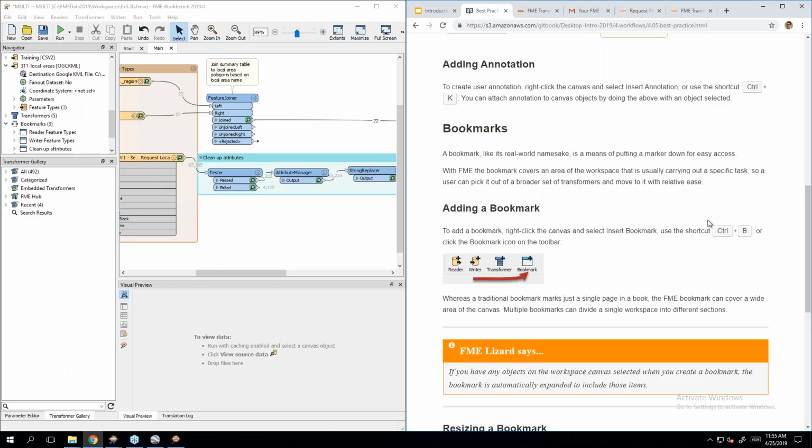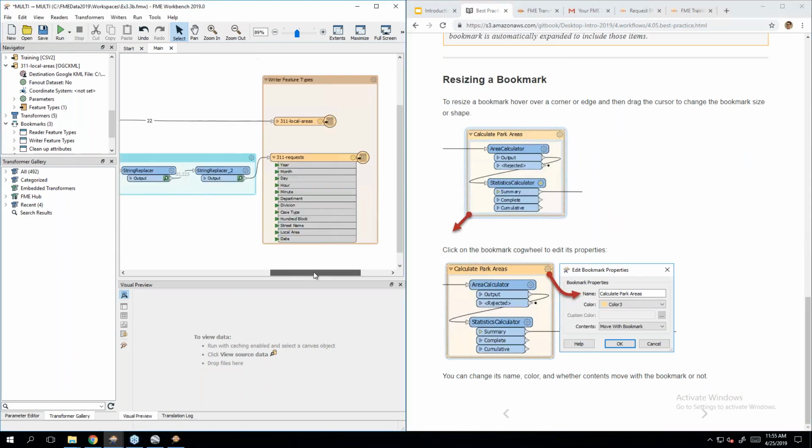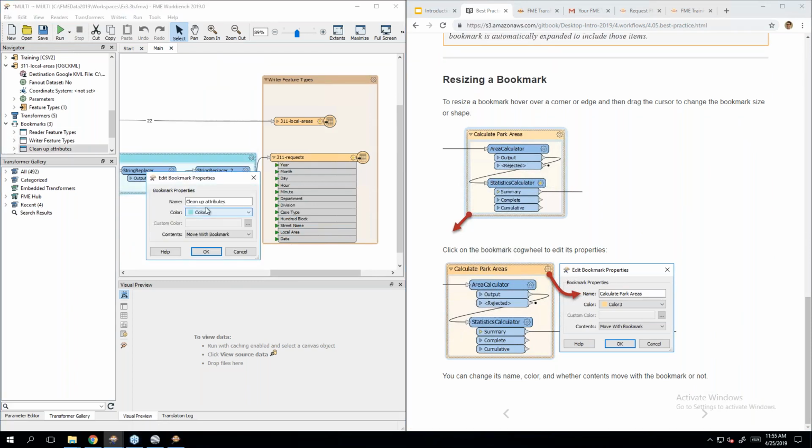Those are the basics of styling your workspace so other people can understand it. You can also resize bookmarks, as I showed earlier. And if you click the cog wheel, you can change some settings, you can change the name or colors and that sort of thing.